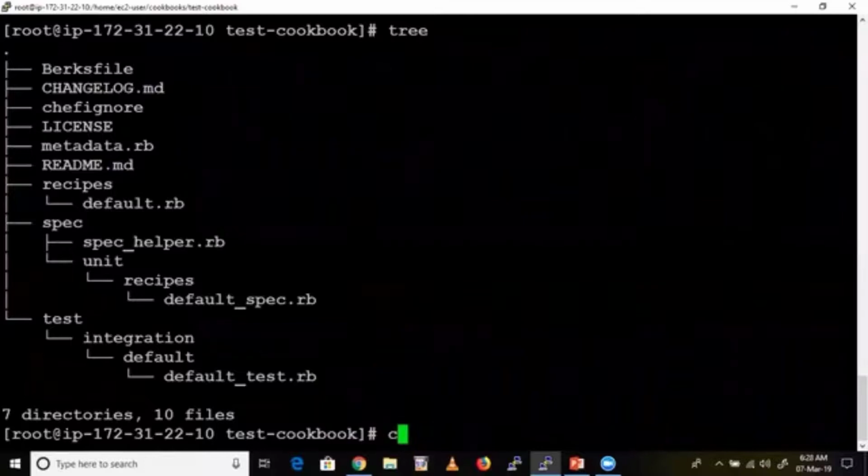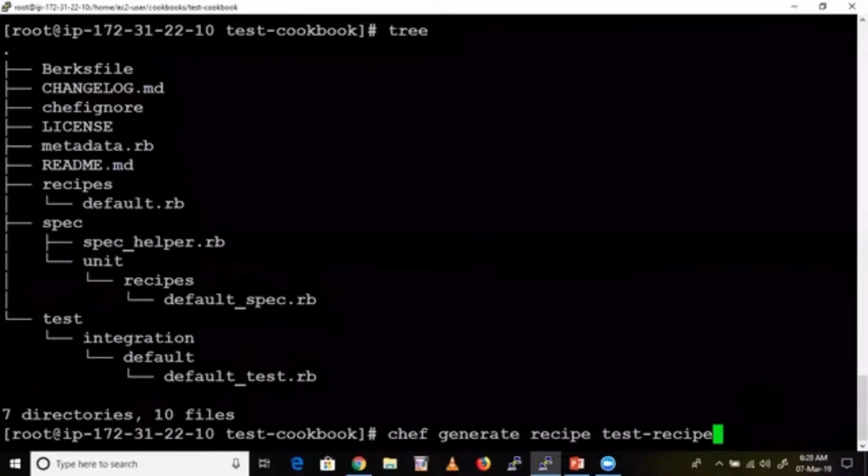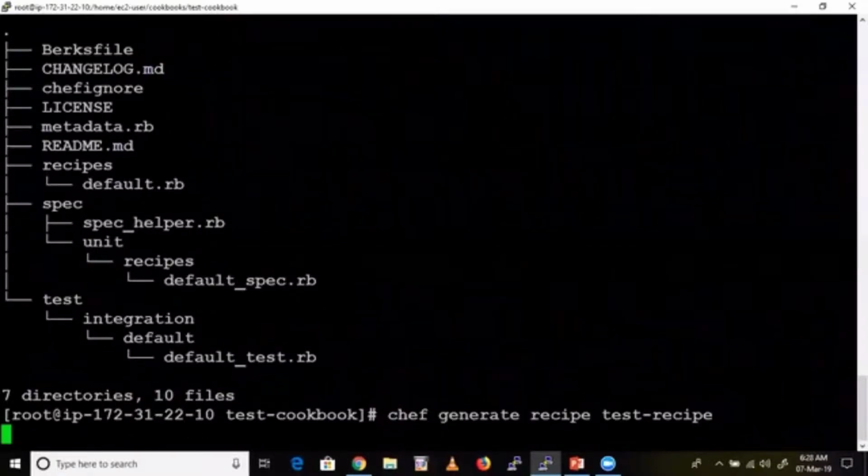So the command is chef generate recipe, for example, test-recipe. Neither the name test is mandatory nor is that extension mandatory, guys. You can give any name. And make sure that you do not give .rb. Why? Because you are already generating a recipe, so by default it will take the .rb extension. Chef generate recipe name. Enter.